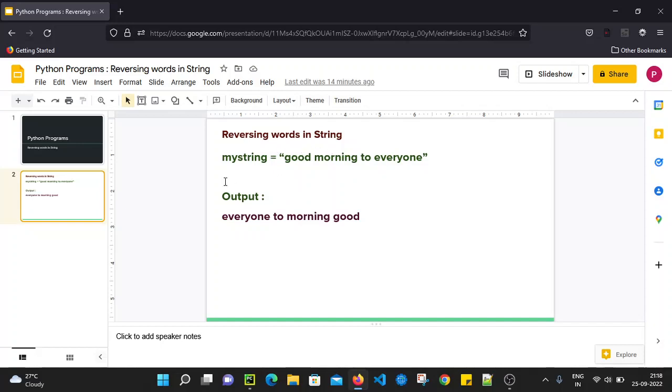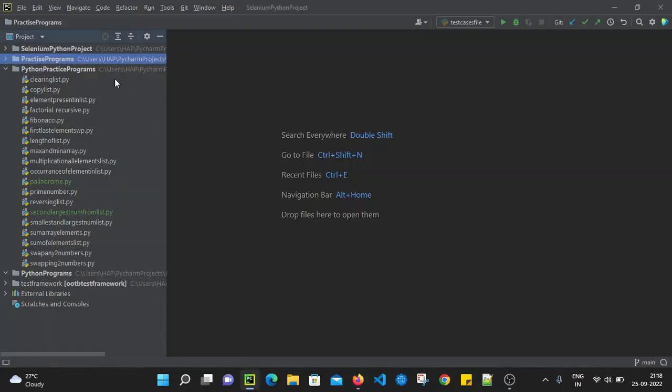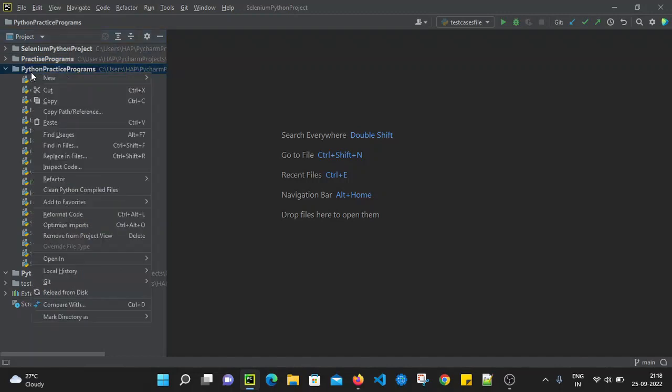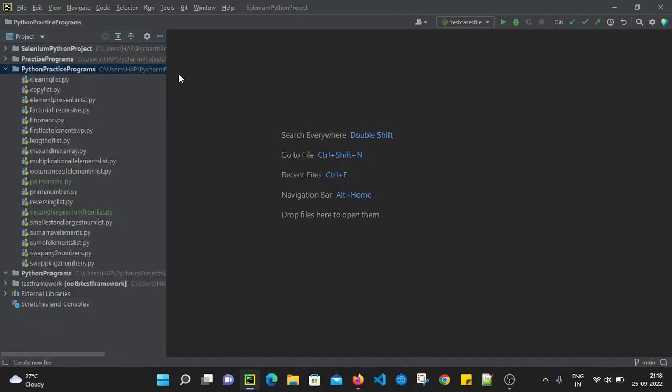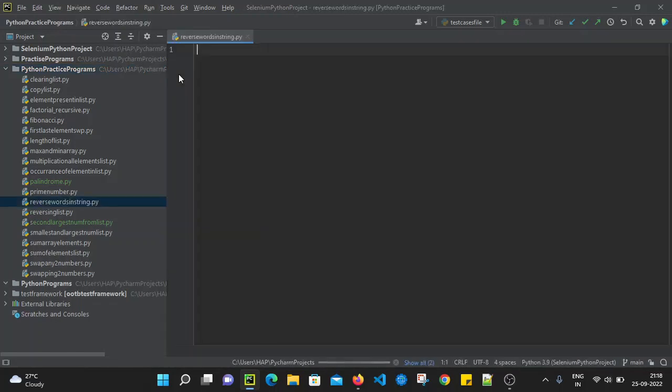Now let's see how we can do it programmatically by using Python. So let's go to Python, PyCharm, and let's create a new file. So I am creating a new file. Let's name it reverse words in string.py. So we have created one Python file.